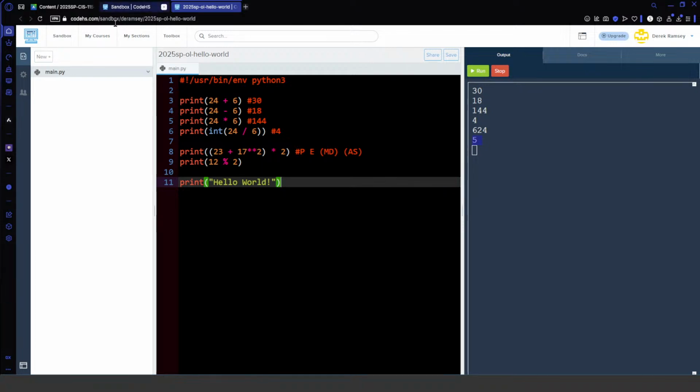Now notice here when CodeHS loaded up, it gave me the hello world in there in single quotes. I put it in double quotes. That is personal preference. Whatever you prefer.